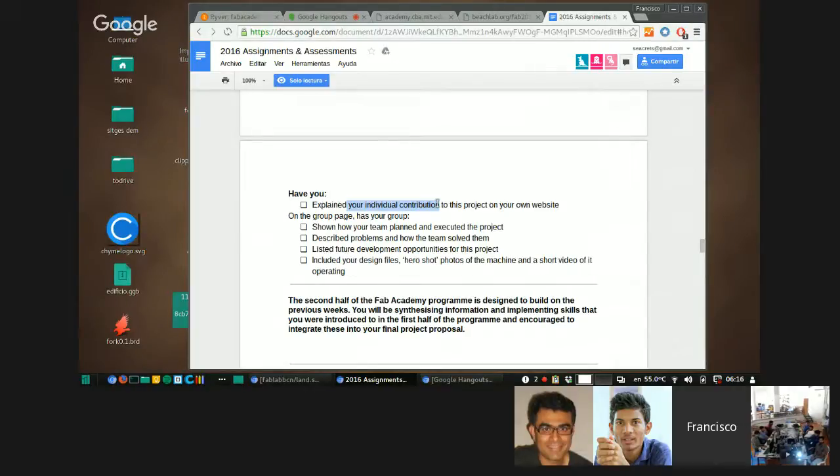You don't have to make everything. Maybe someone will 3D print something, another one will do the programming, another one will do the hardware, the milling, another one will assemble, another one write the documentation, another one design. You can split tasks, but this is what they are going to also evaluate. Like how do you divide your tasks in your group? Then you also have to make a group page. You have to explain your contribution in your page.